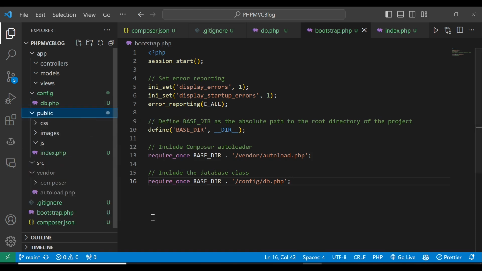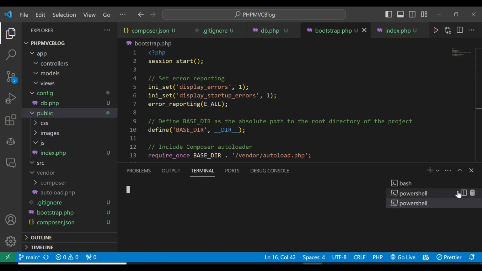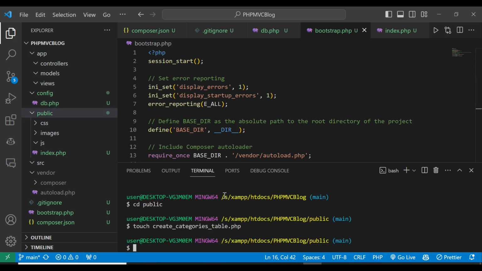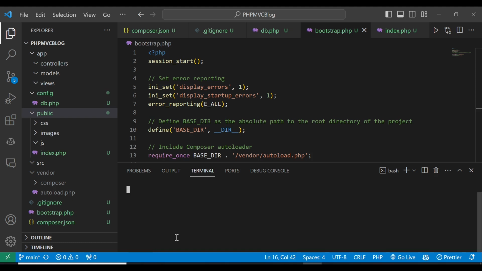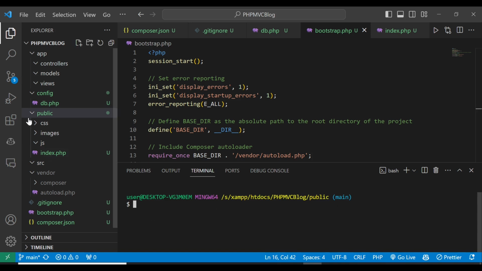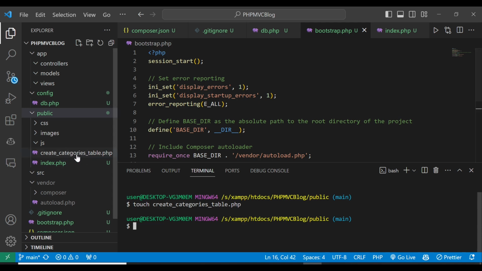So what I'm going to do here, I can use the terminal command, and of course, I have Git Bash installed. Let's just clear this. Of course, I've already navigated to the public folder here. I can just hit touch and then start creating the first table. The first table is going to be categories_table.php. So that is going to be the first table, which is going to be created here.